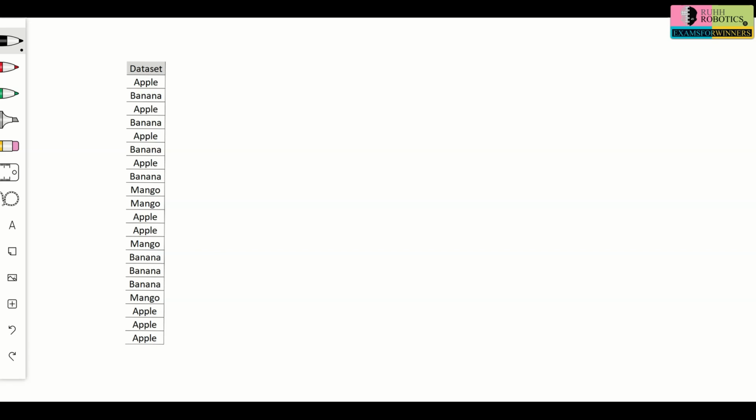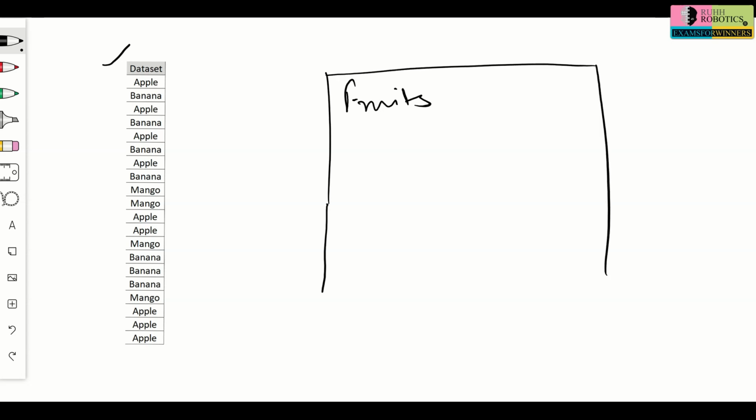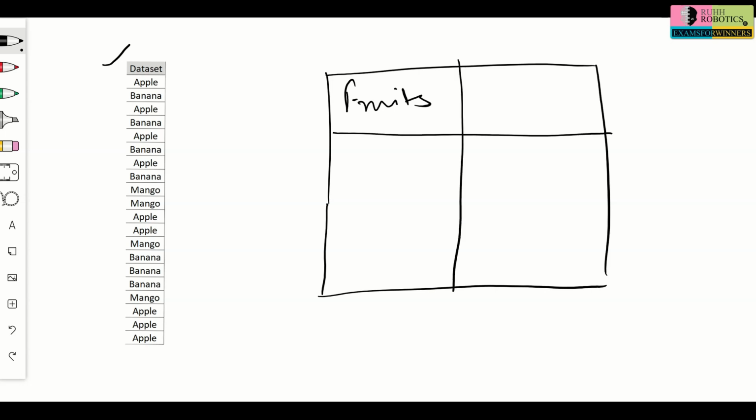So let's now understand what is a tally table, and in order to understand this in a better way, let's take this data set which is there. Now what we are going to do is make a small tabular format in which we'll write fruits, and on the right hand side we are going to write count.